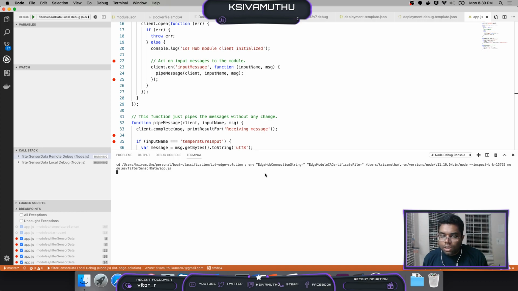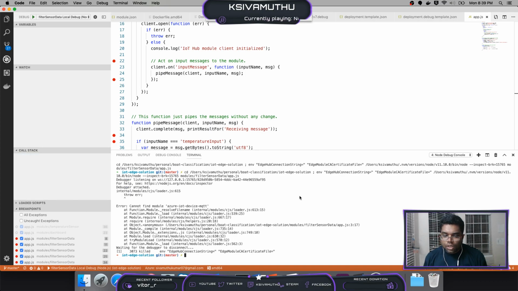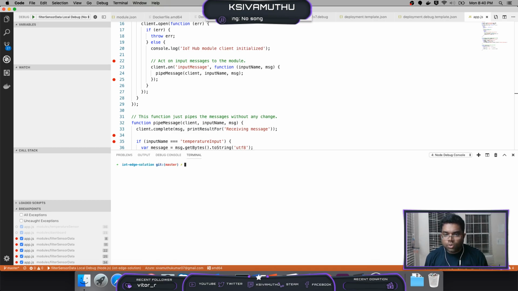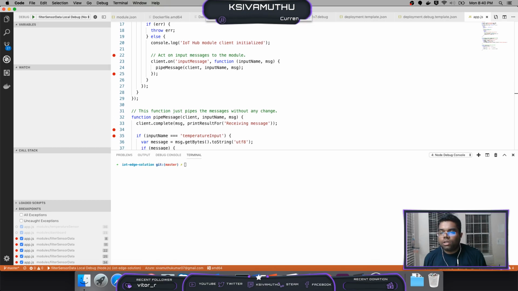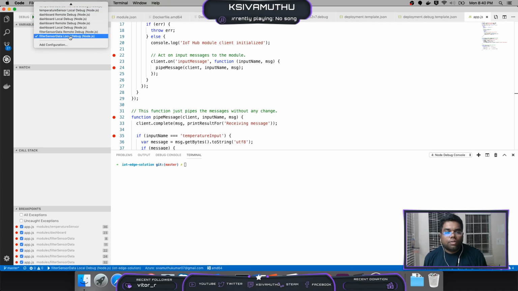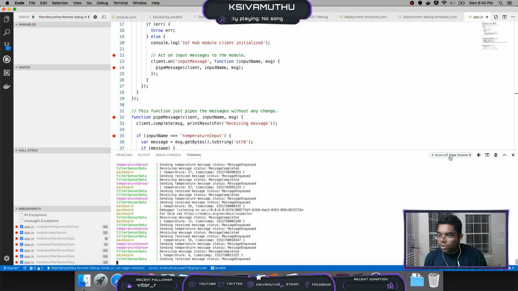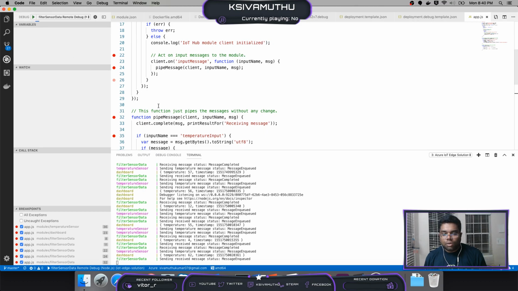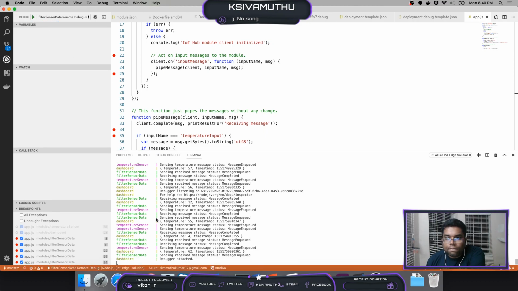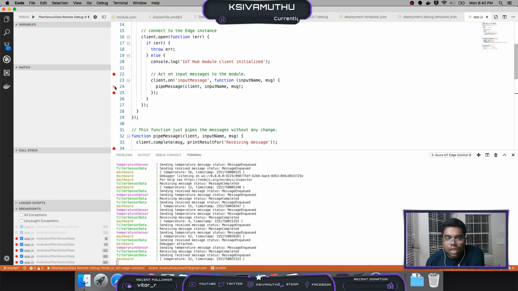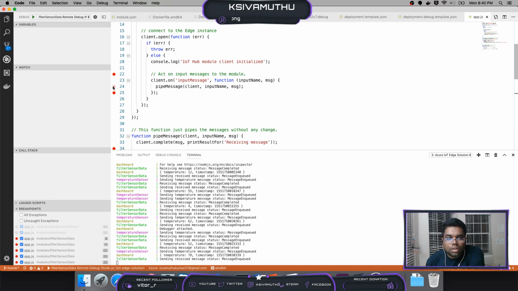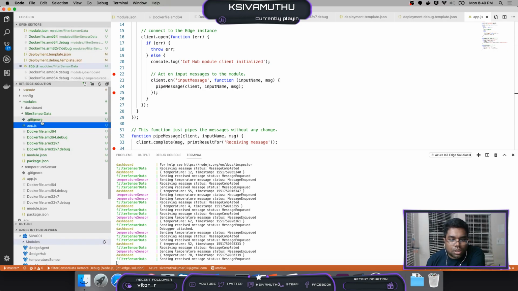we are trying to debug with the local one. Anyway, I don't want this one. I want the remote debug only, so let me disconnect this. Filter sensor data remote debug. We already have the Azure IoT Edge solution running. So I'm hitting this remote debug. It should be attached to the data. Okay, but the breakpoint is not setting correctly.